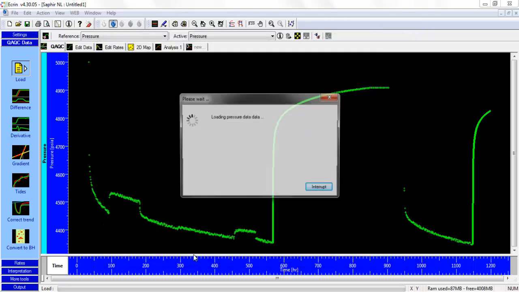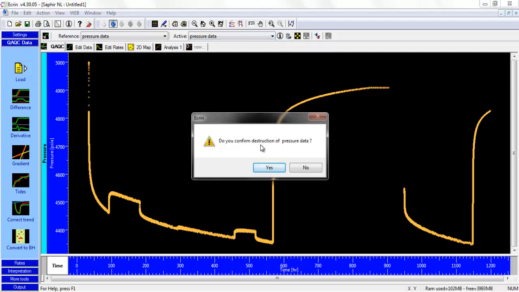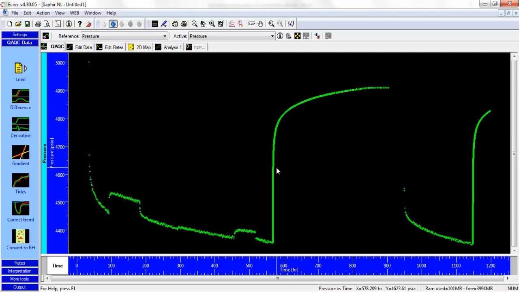So that's fine. Click on load, and now I can see my data from the text file in orange. If I look here, I've got 2 gauges now: the pressure, which is just this text file, and the pressure data, which was from the Excel file. So I'm going to delete one of them. Just select active and click on delete current gauge like this. Do you confirm destruction of pressure data? Yeah. So now I've got only 1 gauge data.